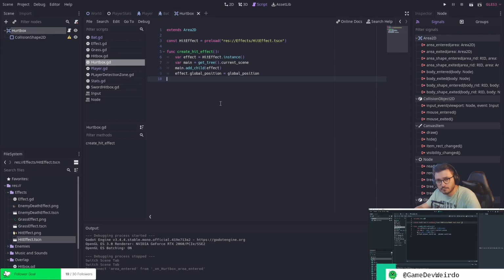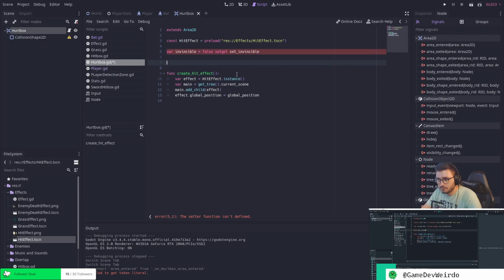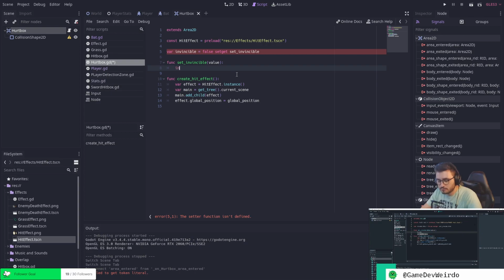So then we're going to create our variable here for our invincibility. So we'll say var invincible equals false. Now this is going to have a setter. So we'll do set get, set invincible. Okay, and we'll create our function set invincible value. So we'll set it to something either true or false. Invincible equals value, and then we'll say if.